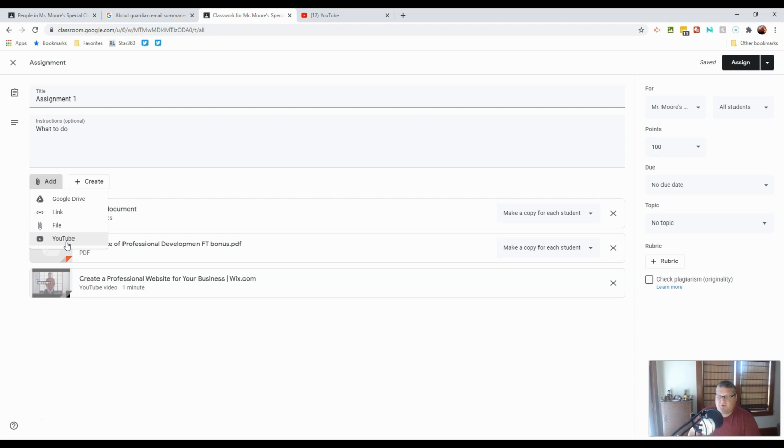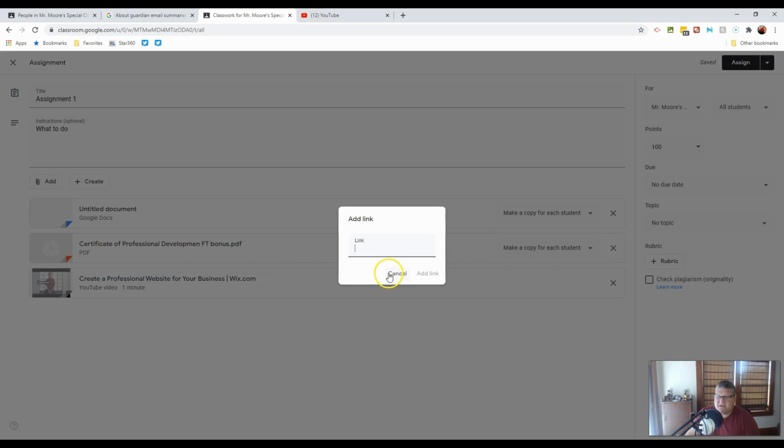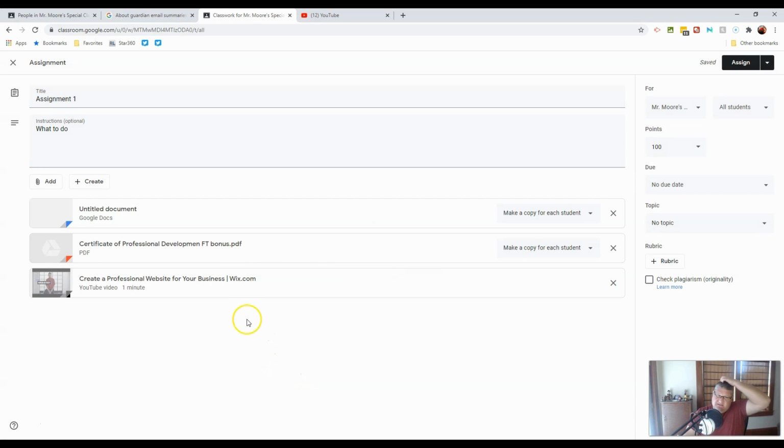So maybe I want to put a Flipgrid in here. I can put that Flipgrid link right in here. So all of these can be inserted within the assignment. Now, that's putting one together. Let's go talk about how to grade it. In this case, it's 100 points, or maybe it's 10 points, or maybe it's 5 points. It doesn't frankly matter what you make it worth as long as it fits within your grading system.